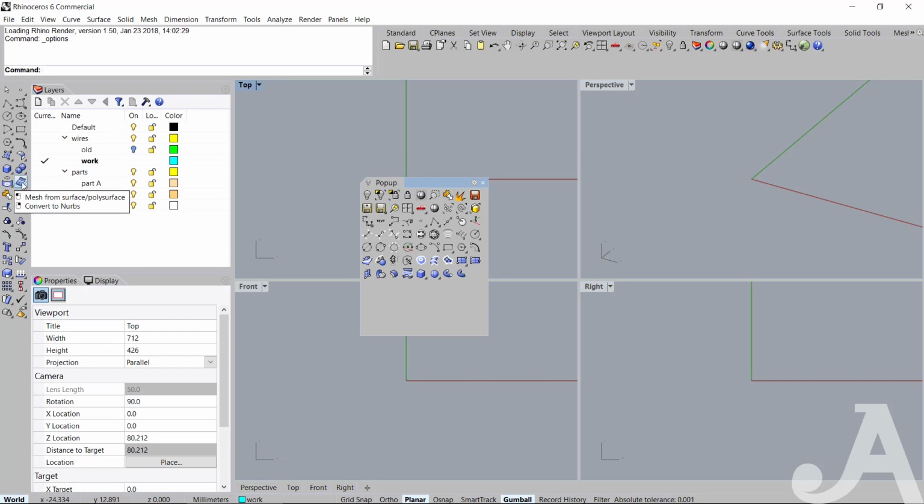Next is the mesh from surface. Definitely going to use that when you're going back and forth with ZBrush or preparing for an STL print. Okay, let's see. Text tool, sure. What's this here? Flow, I love using the flow along the surface.